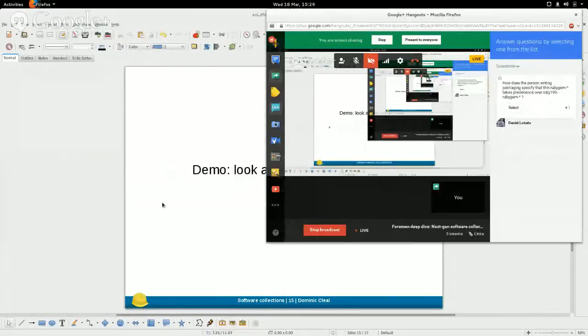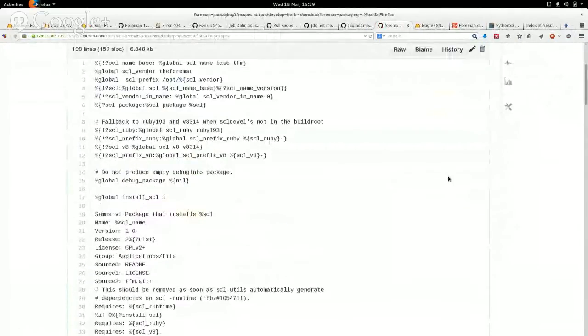It's the same question. All right. So, as I said, this is the spec file for the top level TFM package. Let's have a look at this first. So we have the Foreman as a vendor, which is used under /opt. But I elected not to use that in the name, so we're trying to keep them short.